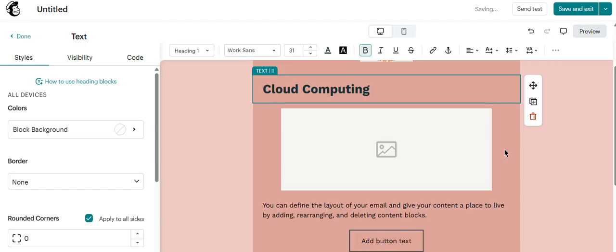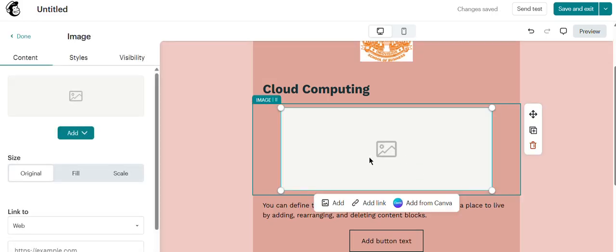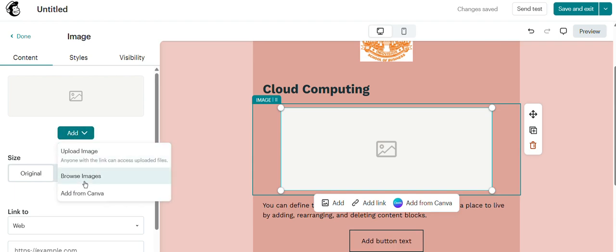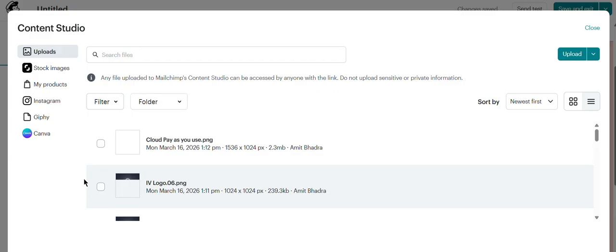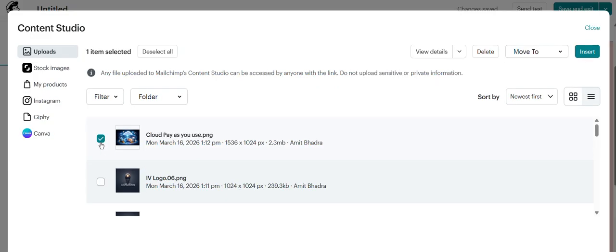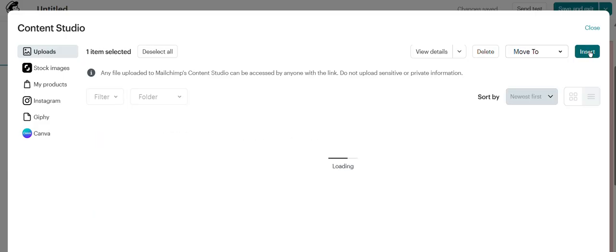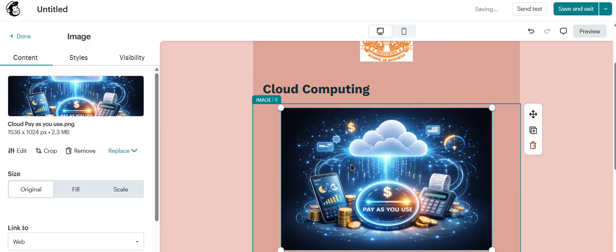So I've chosen the name cloud computing. Then I have to choose a picture. So let me see which pictures I can choose. I'll browse through some pictures and I've picked one, and I'll say insert. So the picture has been inserted.